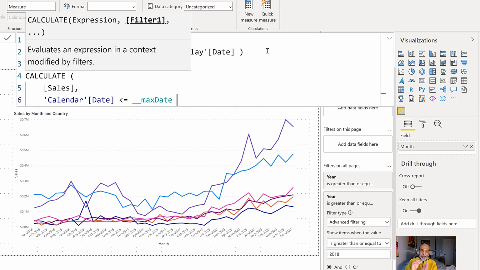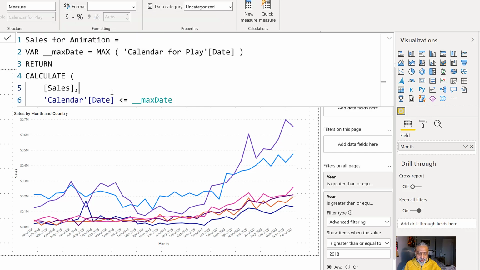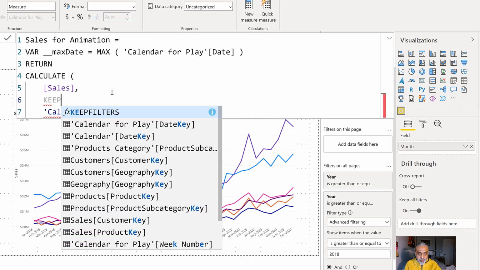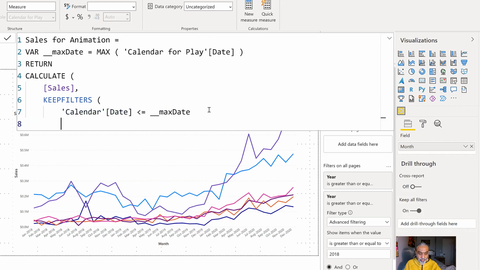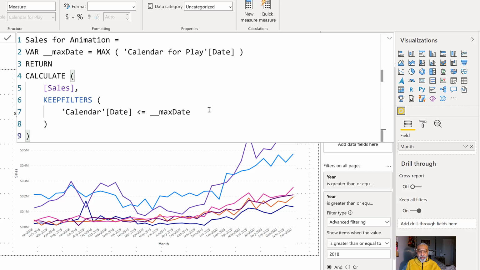So what we're going to do is filter our calendar date up to the max date. If in the play axis we are in March 2018, this will give us the calendar up to March 2018 with our calendar table, which is connected to our sales table. And one thing we have to make sure is that we use KEEPFILTERS, because we want to make sure whatever we're using on the x-axis is passed on as context to this measure.